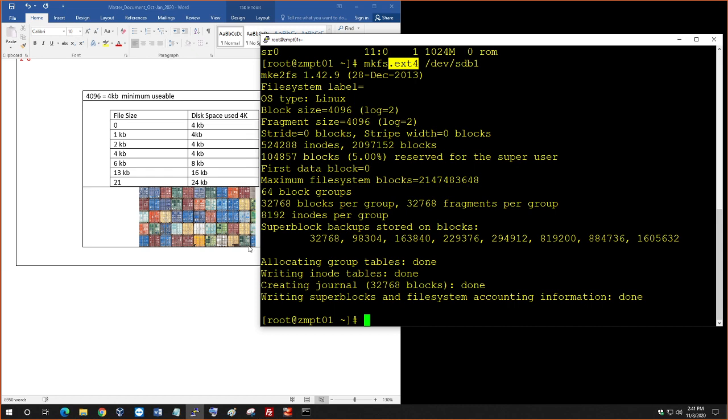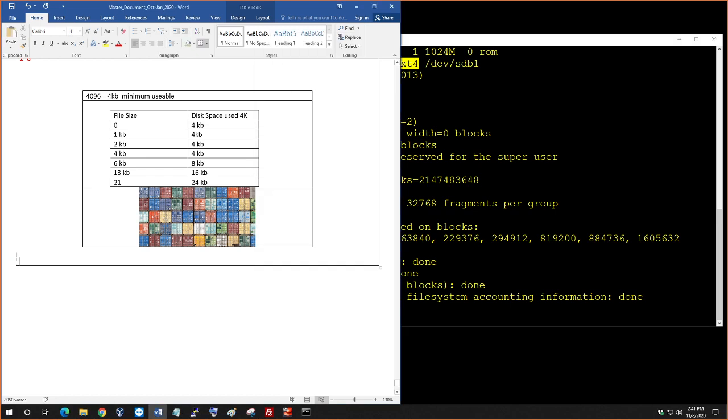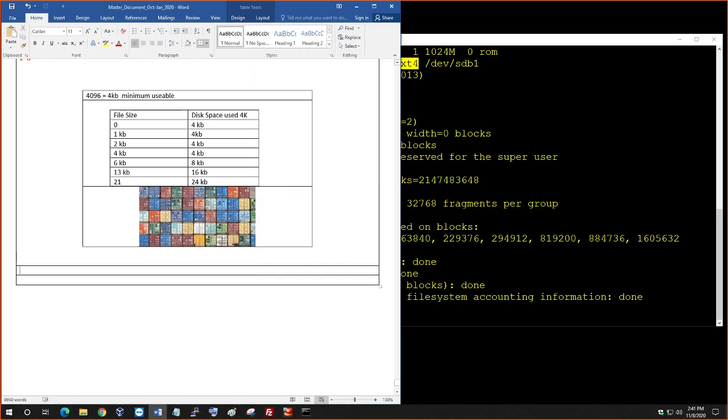Okay, so now what we need to do is mount the file system. What is mounting? We are making it ready so that we could use it. Making it available for usage.